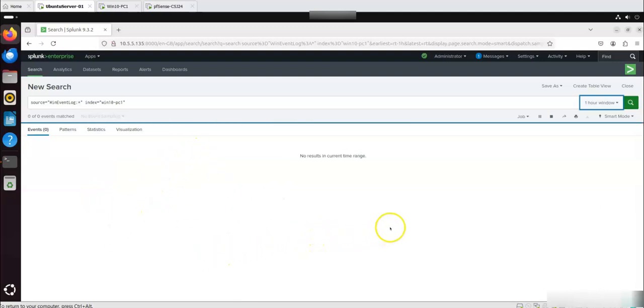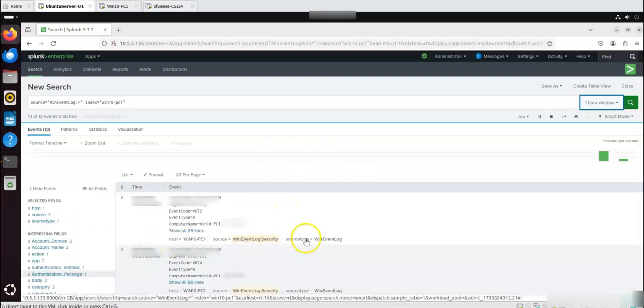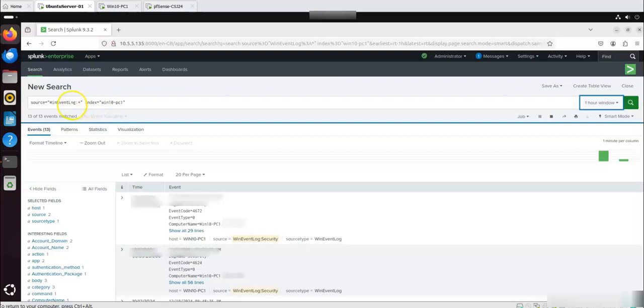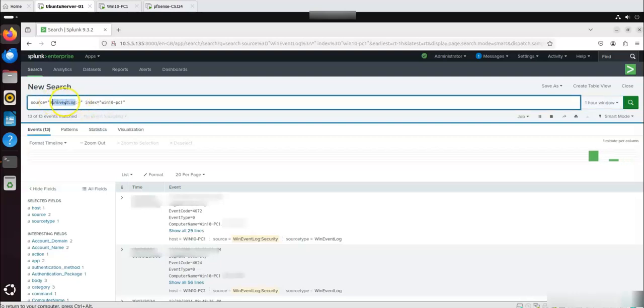I'll pause it for a while until I capture the data, then I will show you the data we're capturing from the Windows machine. Here you go. I waited for a little while, and now I'm seeing the security events here and other events. If you scroll down, you can see you can also create the search. I said the index is Windows 10 PC and I'm capturing Windows event logs, but you can create regular expressions.